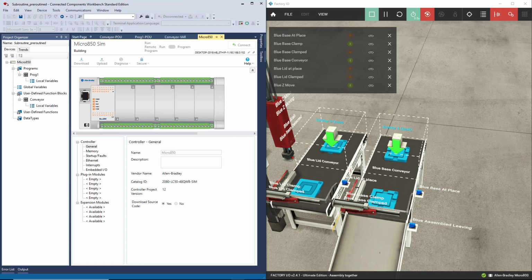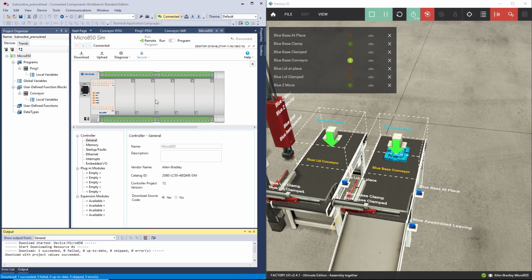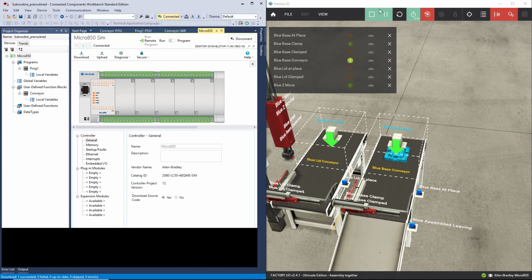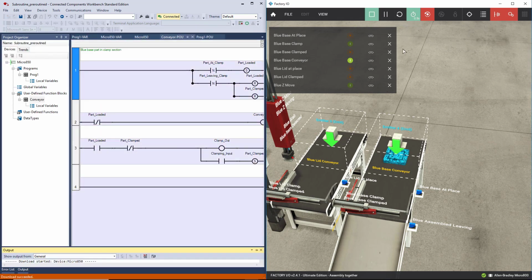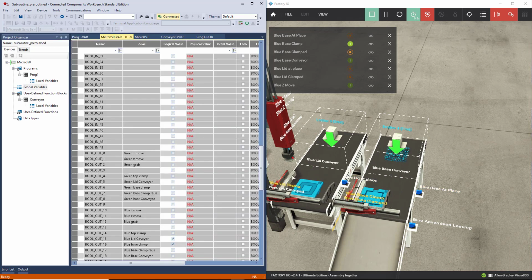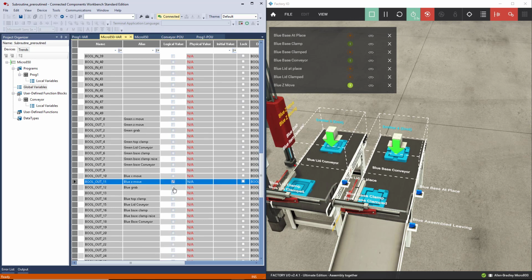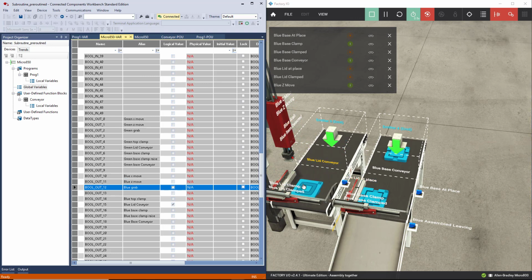We can go ahead and download that. Hold on a sec. Alright, we are downloaded. We're running. So if I go ahead and hit play now, let's see our part comes in, both sides. I go back to my global variables. So you can see we're clamping both, which is beautiful. As soon as I move Z down, grab it and move back up, you'll notice that the next one starts to come into place, and this time it clamps it.